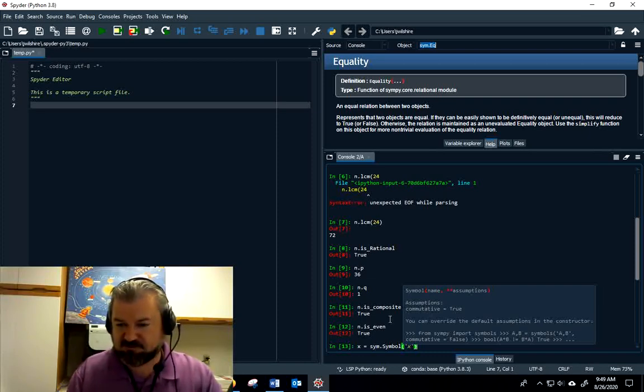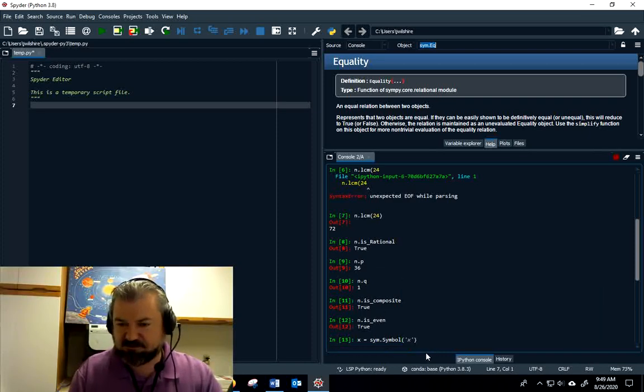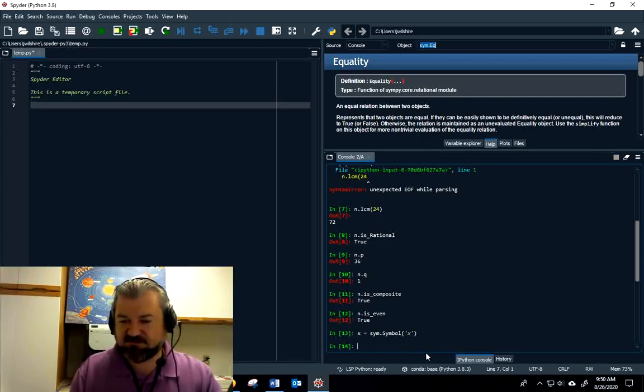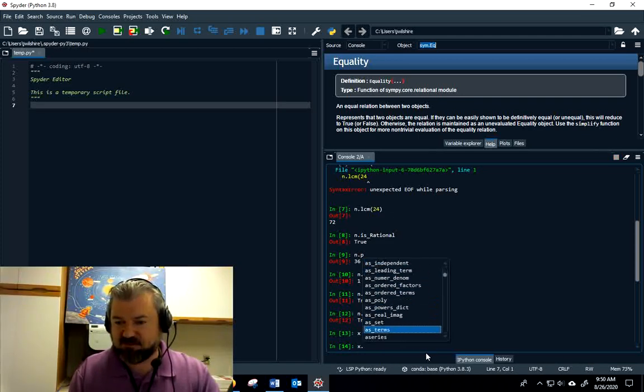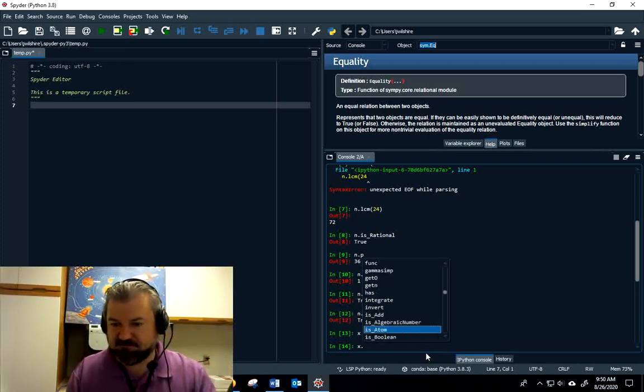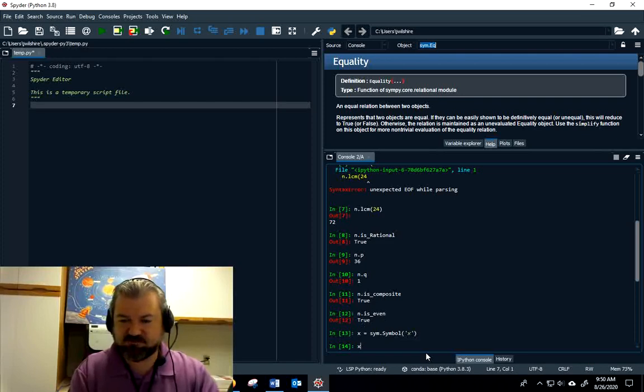It takes in what's called a string because it's got quotes around it. Okay, so now x is an object, right? It's going to have variables and things like that as well, right? And variables and also methods, right? We talked about that. Let's make another symbol.